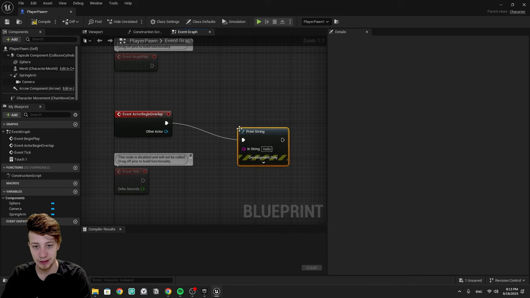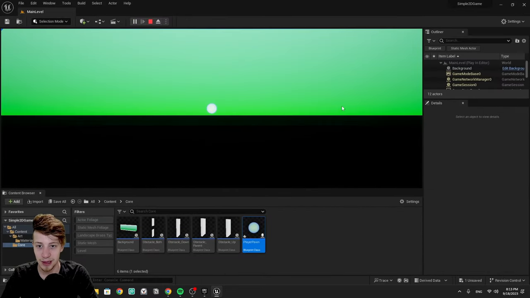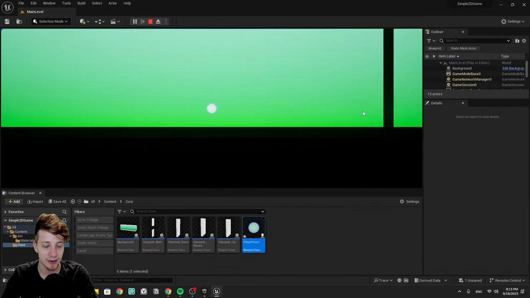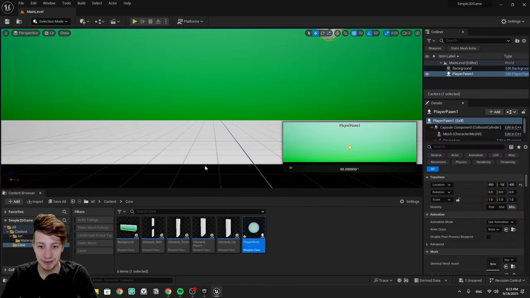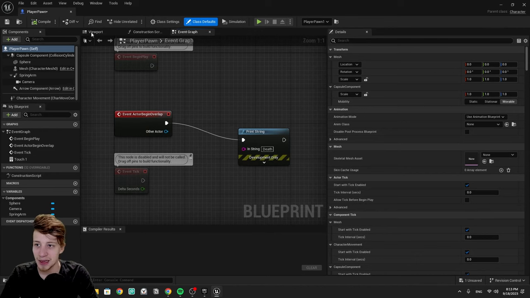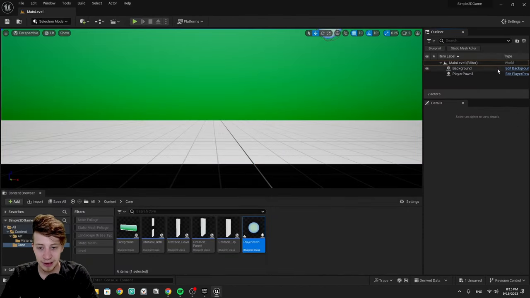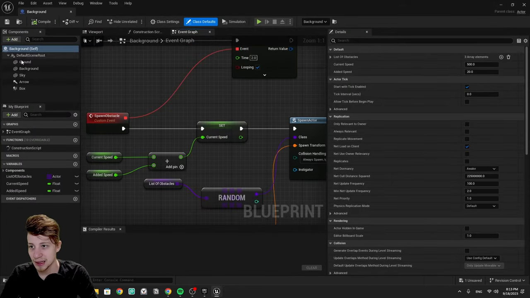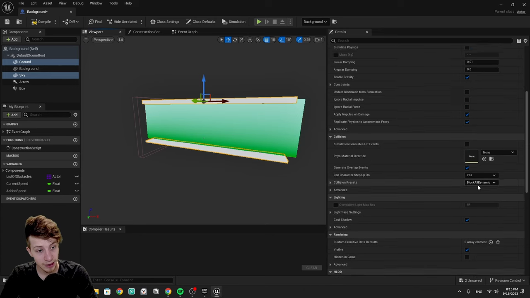We can print here a string, and that string should be that. Now, if we try to do that just like this, it may not quite work with everything we want. So let's see, doesn't work with anything for that matter. So what we will want to do is grab our obstacles and our background. Let's grab the background here and make sure that all of them are overlapping our character.